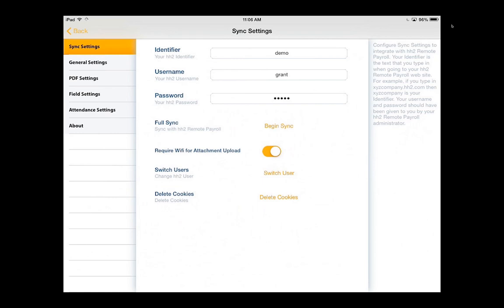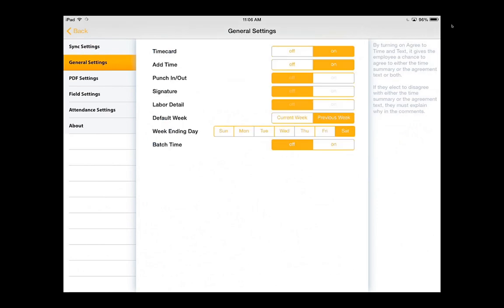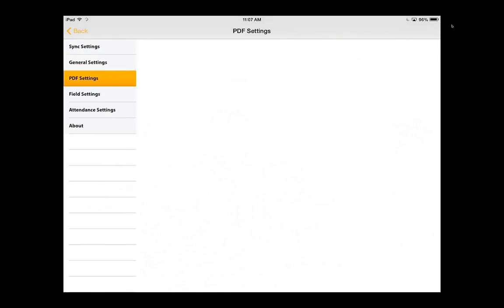And before we go in any further, we're going to take a look on the left side where the other settings are. We're going to go into our general settings, and I am turning on batch. You guys will be able to see why I'm doing that later, and some of this will make more sense as we go through it. But your general settings can be set here. Our PDF settings, this is coming soon.